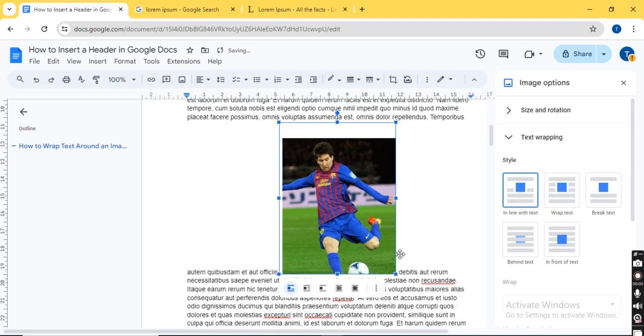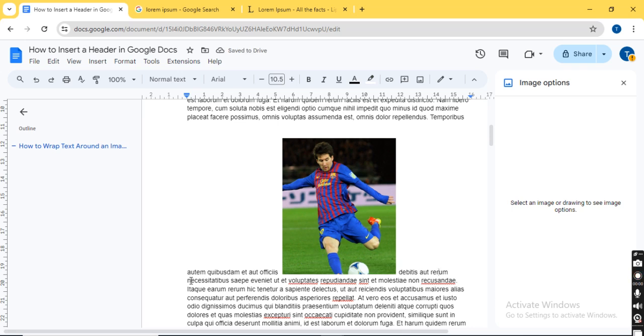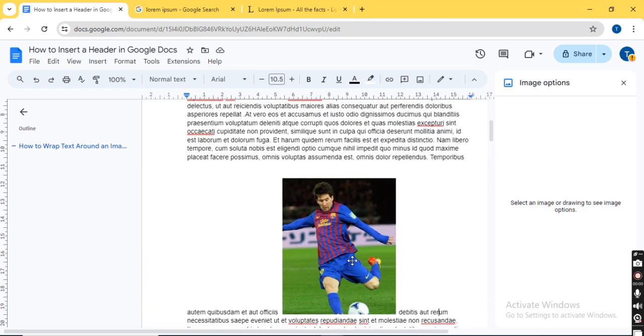In line with text would be, it comes after a word. Basically the image comes after, in between, so there's no breakage of text basically. So these are the 5 options where you can wrap text.